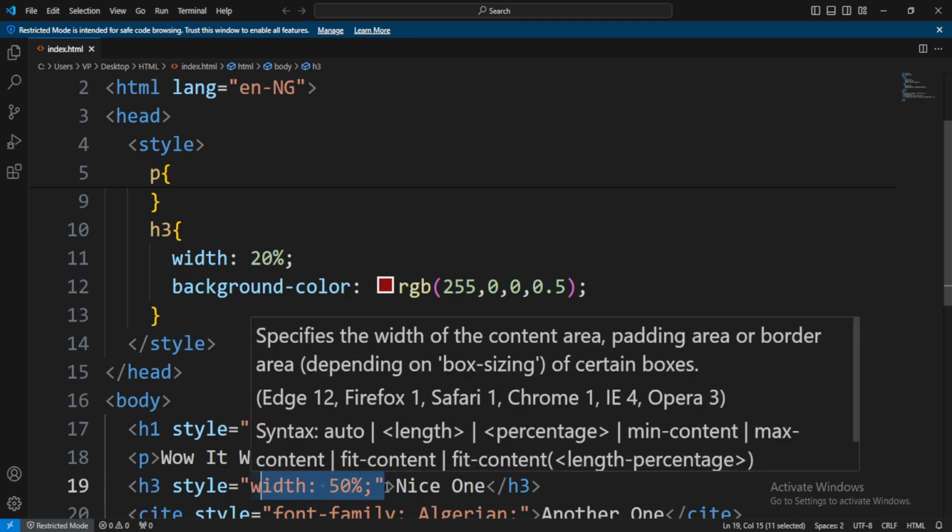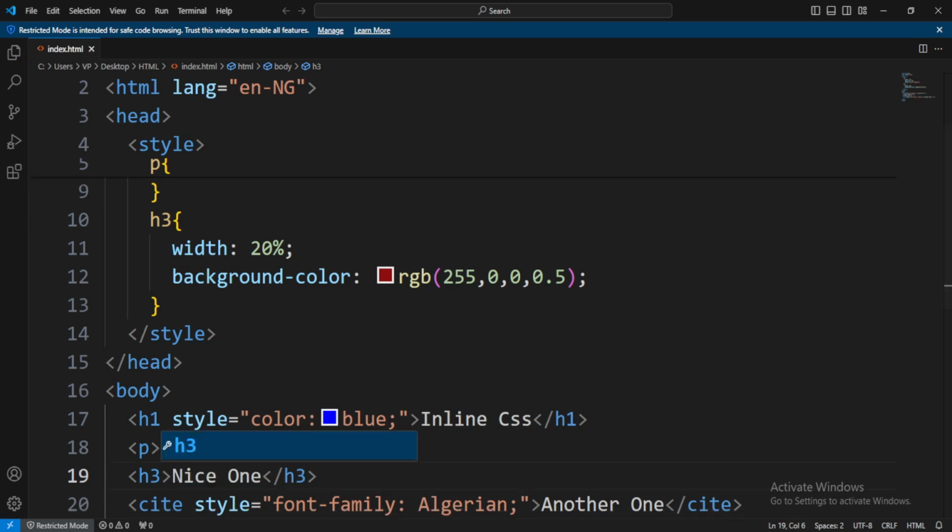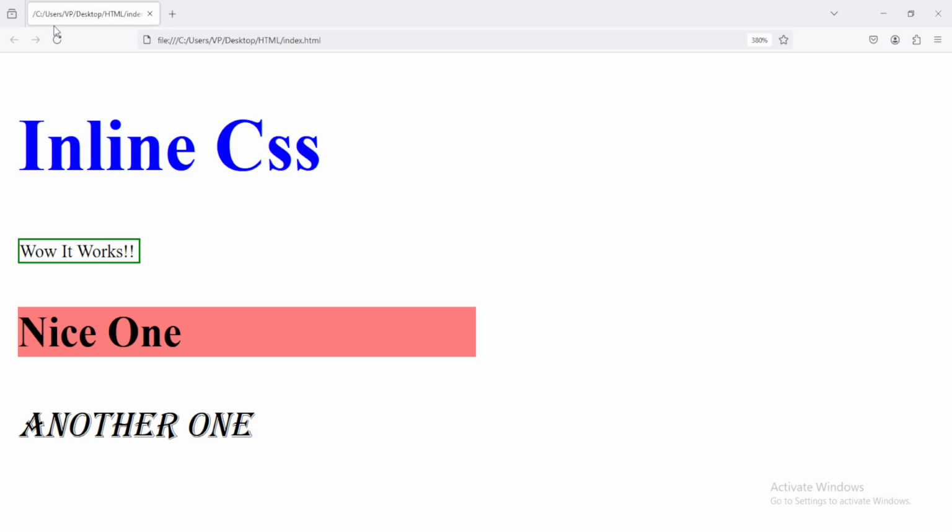So let's now remove this one and see how our document will look. Save it and reload your document. You see this one we have 20%. Now it's having 20%.